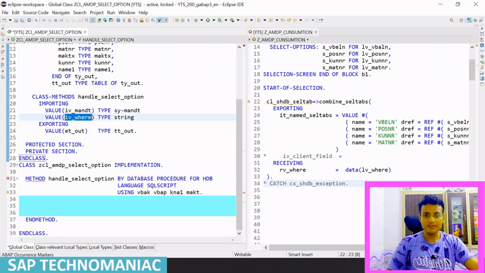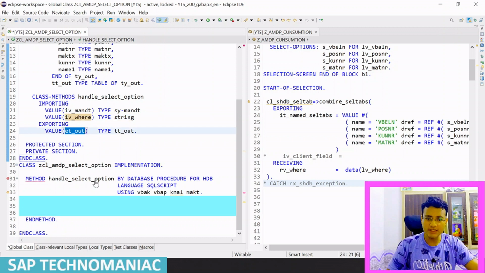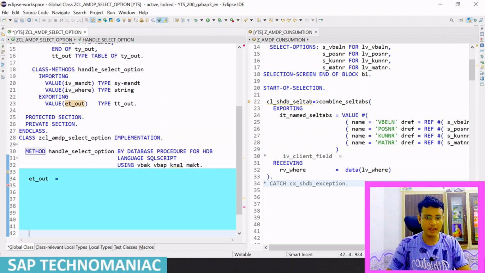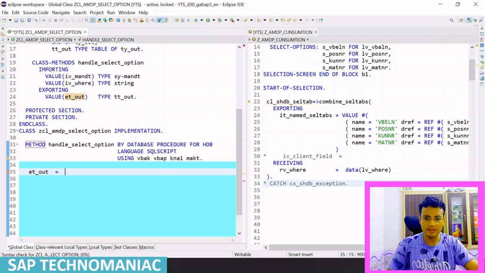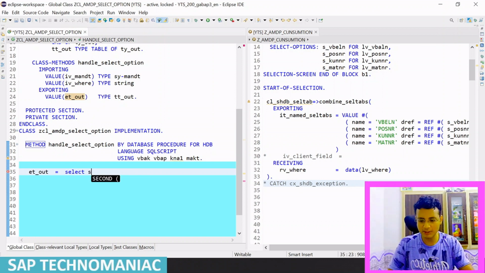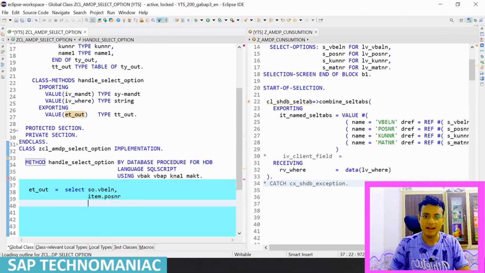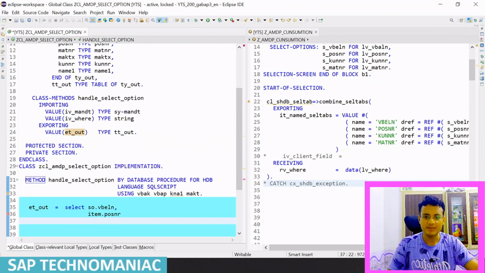I will get this where condition definitely. So I have to fill this ET_OUT table. So what I will do, I will get the data into the ET_OUT table. I have to write the big select statement. So select. In this case I have to use dot. I will create so dot VBELN. I want to get first data, then second I want to get item data. So that will be item dot POSNR, and third data I want to get the material, item dot MATNR.